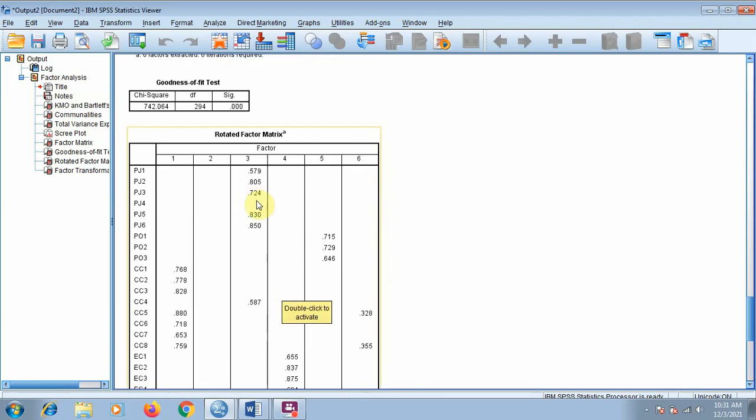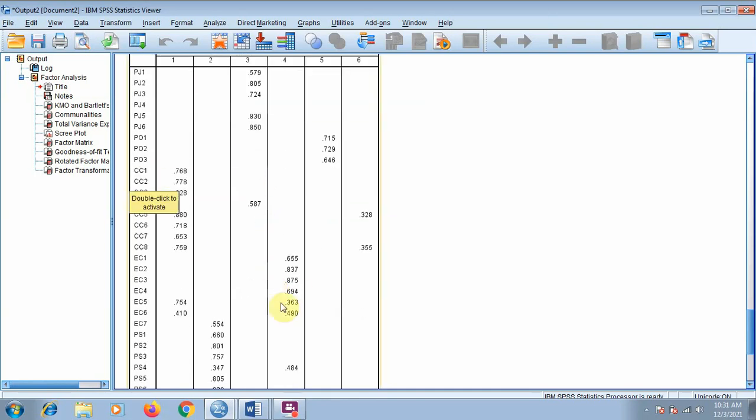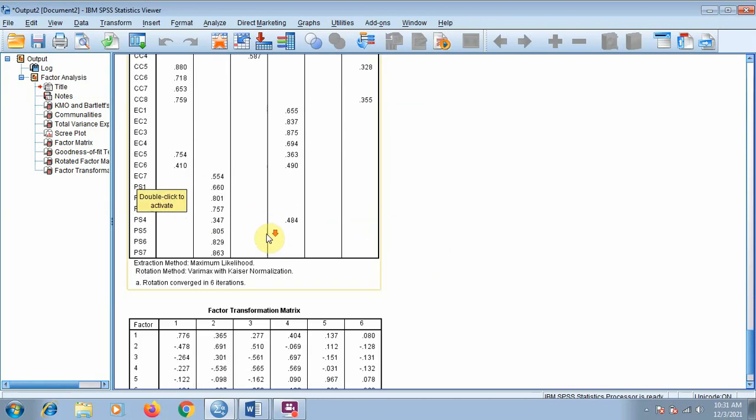So these are some of the common problems: low factor loadings, and maybe one item loading on 2 factors. We need to see if it is loading on its own variable more than on the other. For example, CC8 is loading 0.759 on its original factor with other items, but a lower value on the new factor. So this can be acceptable. But if this value is less than the other, then we need to delete this item. So let's see how to solve these problems.